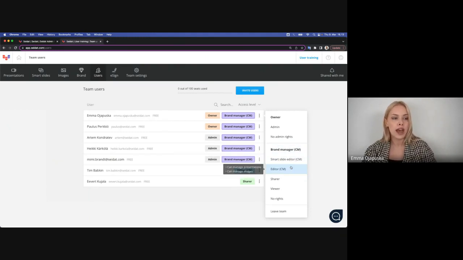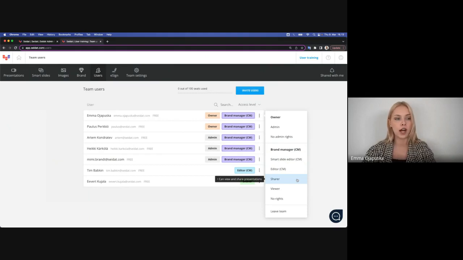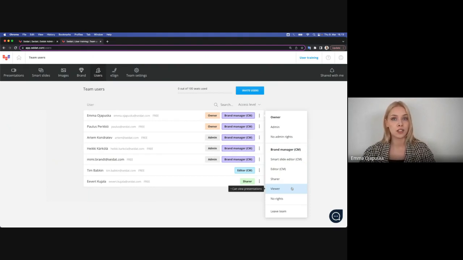After that, we have these rights that are only for people who don't need to touch the contents of any presentation, or they don't need to create any presentation. So sharers can only log in to Seidat, see all the presentations you have there, and also share and present them, but they cannot edit what's inside of the presentation. Then we have viewers. They can log in, see all the presentations, and do nothing more. So they cannot even share them outside of the Seidat.